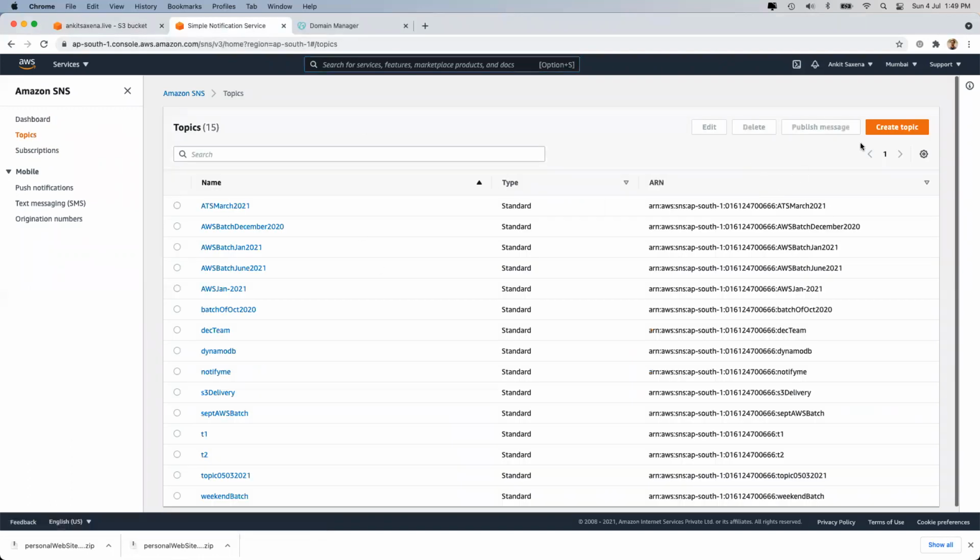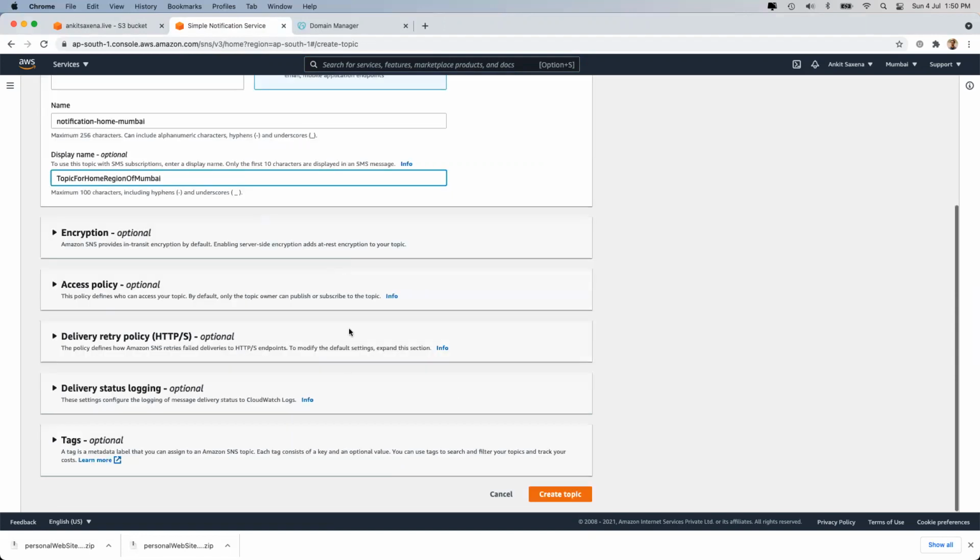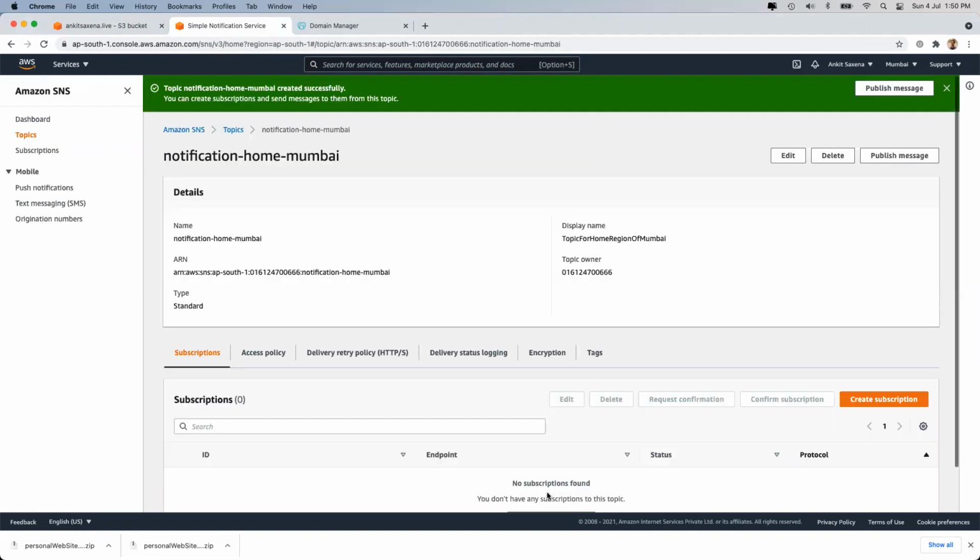And this topic will have my email ID. So in case something happens, AWS will tell me about that via a notification. For that, I click on create topic and I give my topic name. Let's call it notification home Mumbai. Then the display name can be anything. So let's call it topic for home region of Mumbai. The next step will be to go and create the topic.